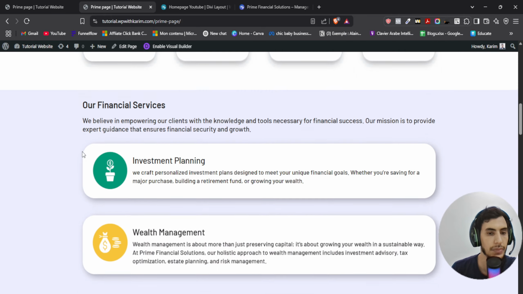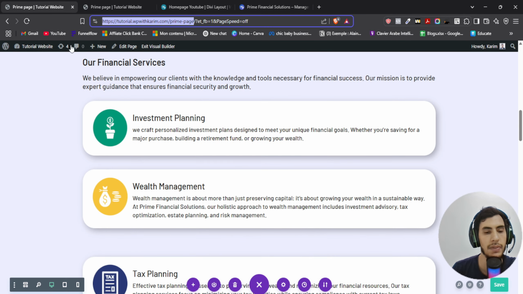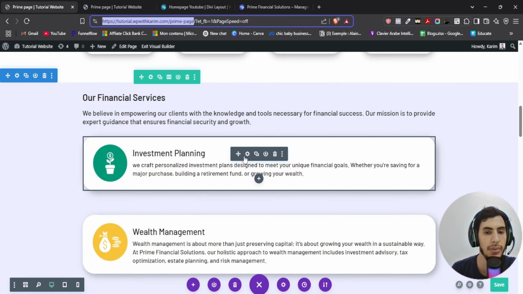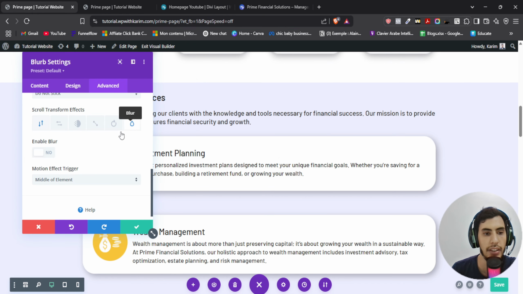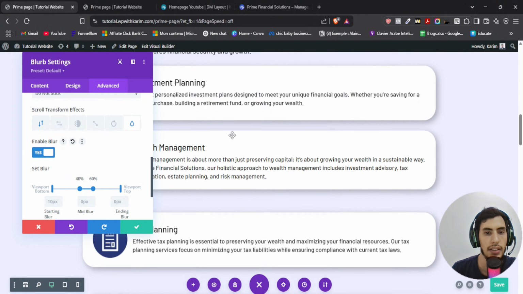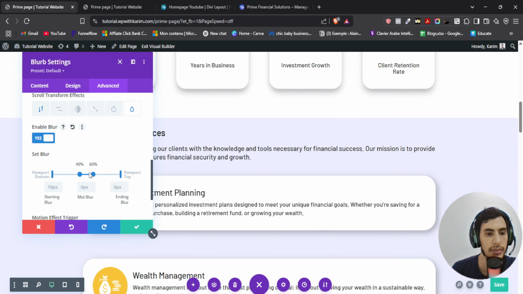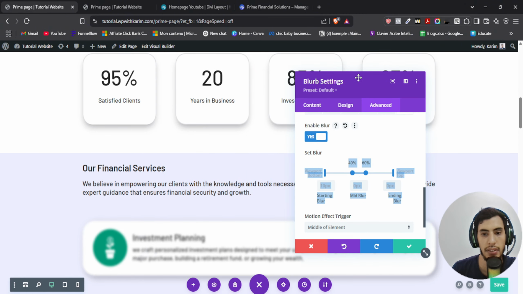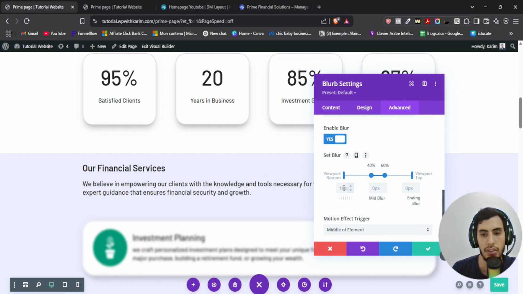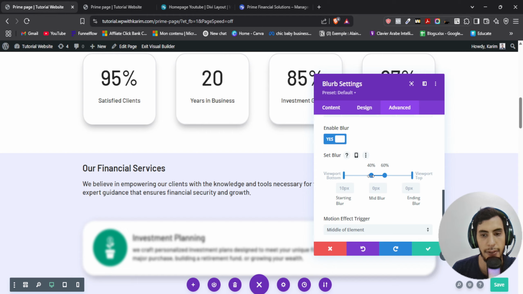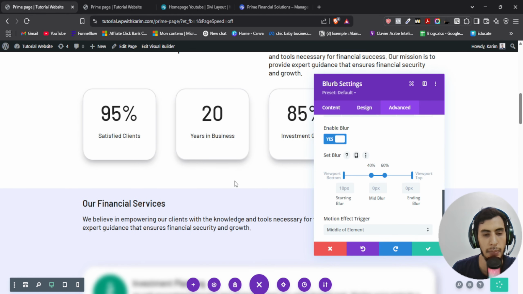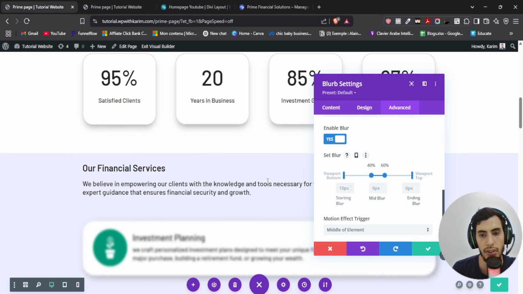Good. Now we can add another scrolling motion, which is, for example, some blur effect. Let me see, starting blur, mid blur. By default it gives me this one, where just before it shows, it's blurry.